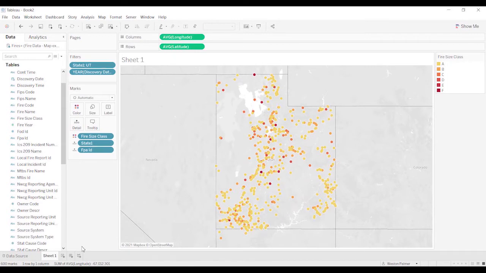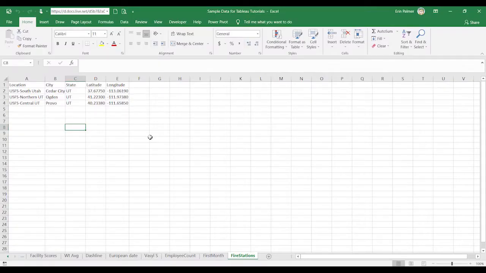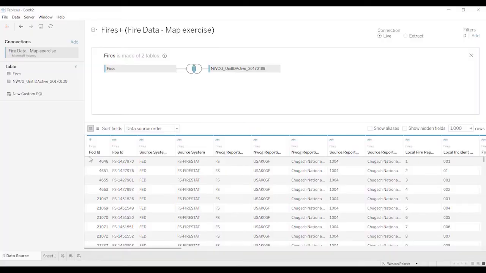Now we want to add in the fire stations, potential fire stations. Really basic, I just have the location, a city, a state, longitude, and latitude. Now, I ran into some problems with this. For whatever reason, Excel keeps, when I pull it over to Tableau, it keeps registering this as a text. So I'll show you how we get around that in just a second. Now, this is where it gets a little bit tricky. Let me add the data source real quick.